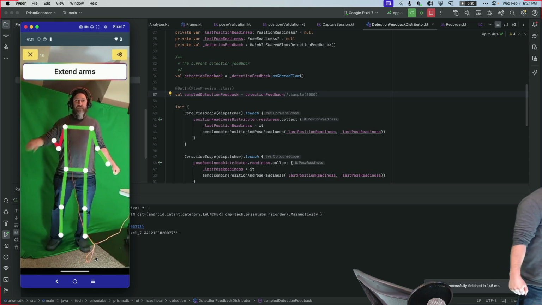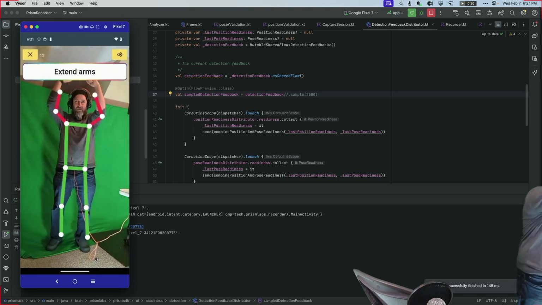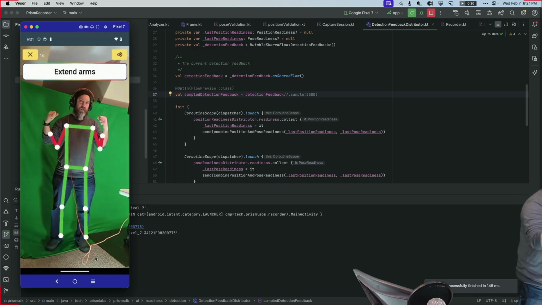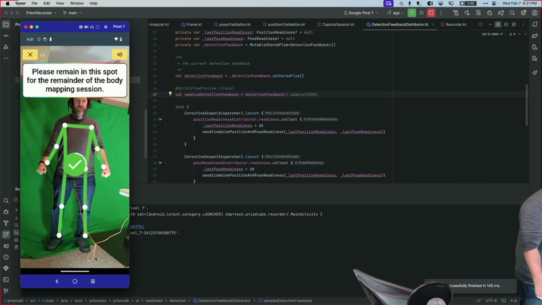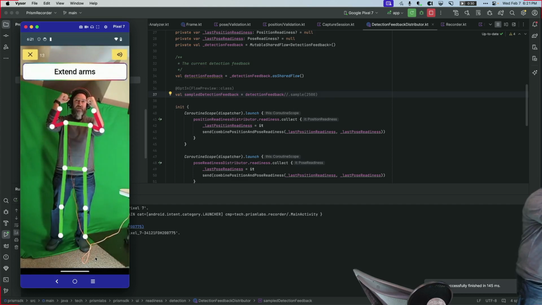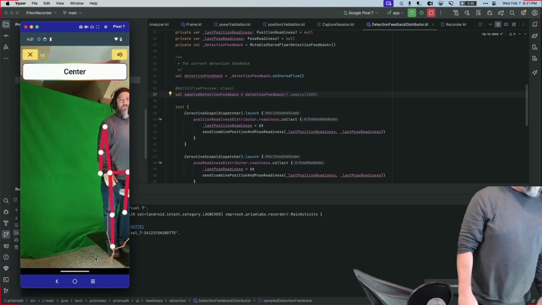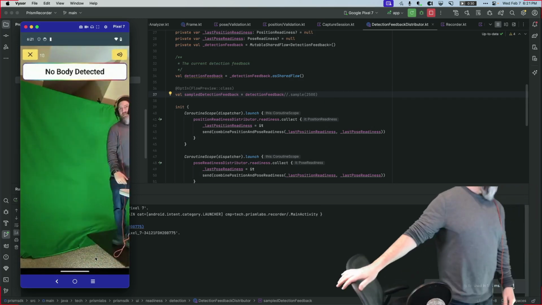Extend your arms out by your. Remain in this. Extend your arms out to your side. But then it breaks immediately, right? Yeah, which is good. It's just the sample. But when you're getting into frame, then it sounds horrible. Your entire body.